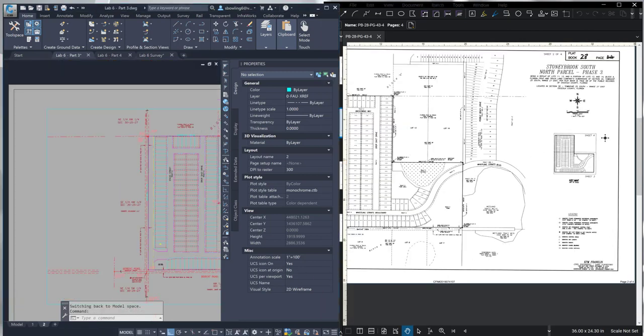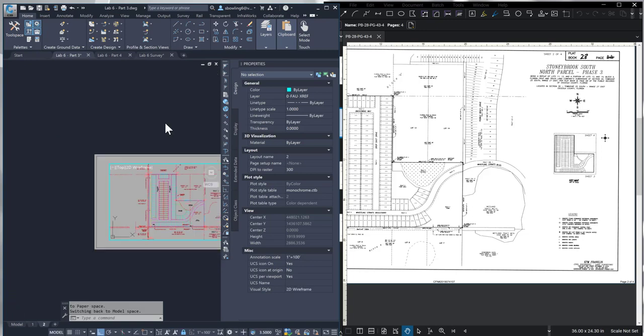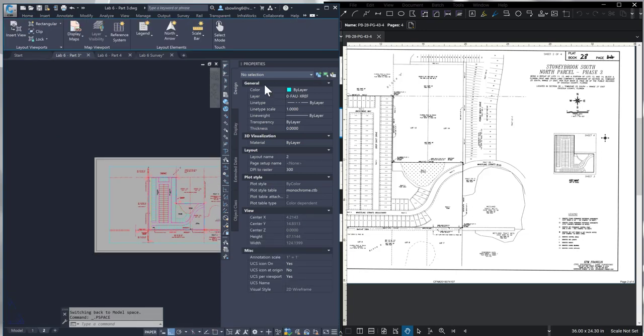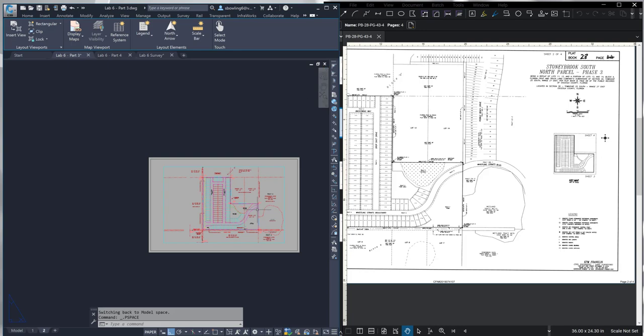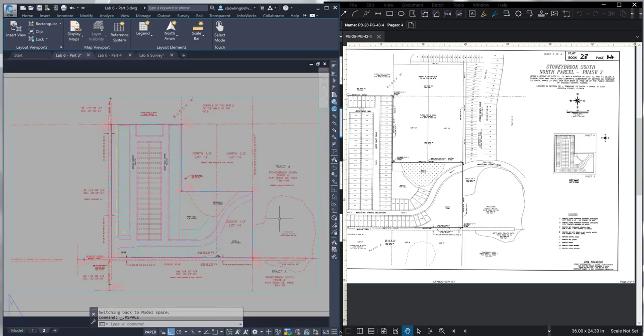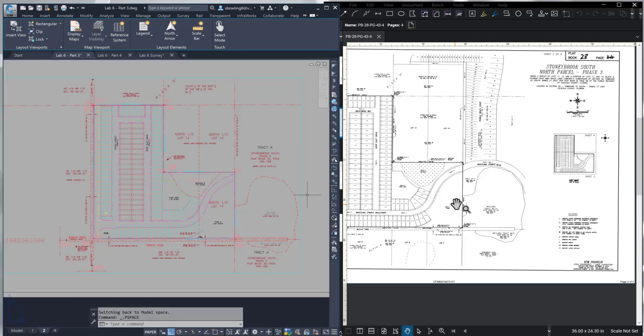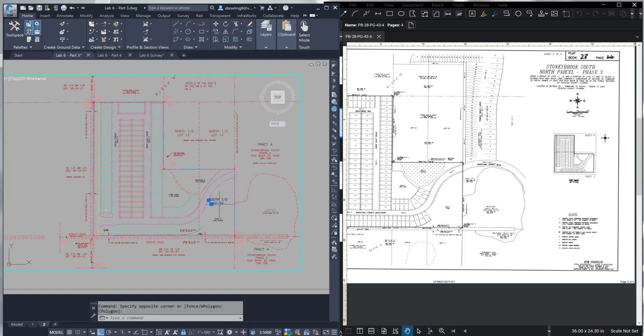Now the key sheet's pretty simple. Let me get out of there. I'm going to close my properties down for right now. Notice that this line is solid and it has information on this side and this side. We don't need this. Delete. And the reason we don't need that is because it's not going to be lot 14 anymore.